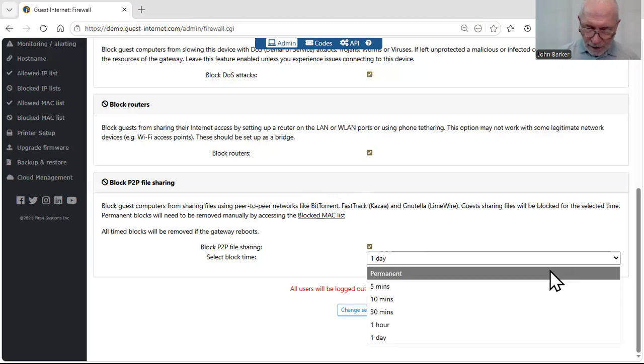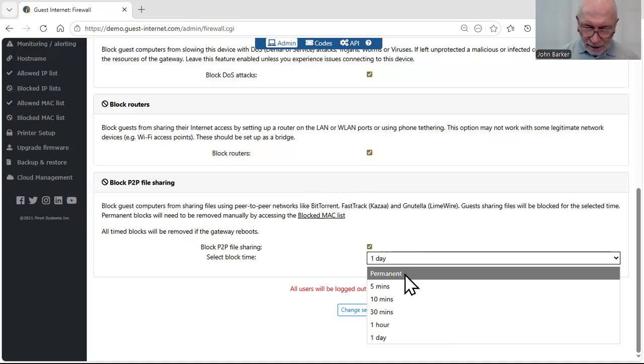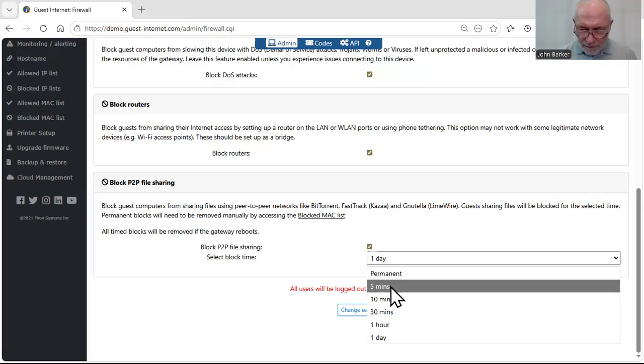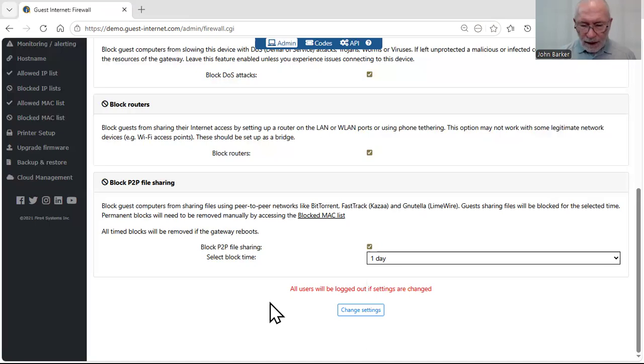And then we have a drop-down menu. We can decide whether we want to disconnect that computer permanently from the network, so they have no further access to the network, or we can stop them anywhere between 5 minutes and 1 day. And when they ask why they've been blocked, we can tell them you're sharing files illegally. So this is a very important feature, especially if you're using a Starlink antenna to share that service with a community.